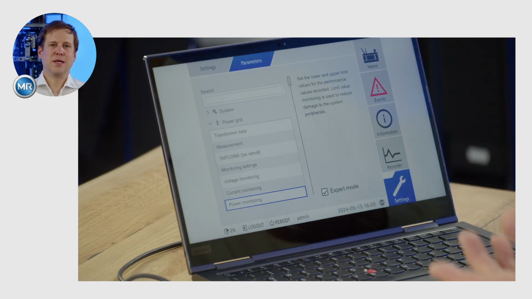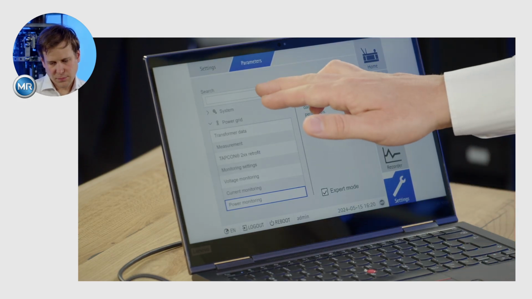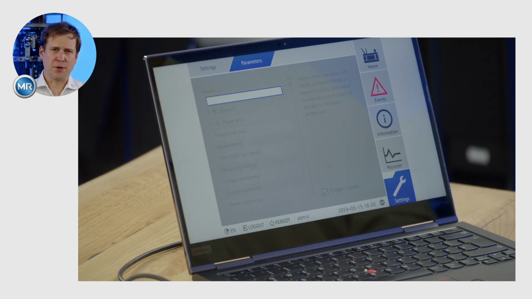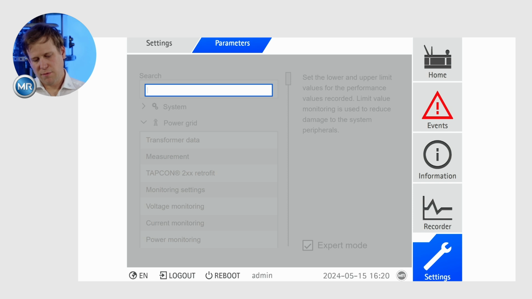Number 8 is the search bar. Sometimes it's going to be a bit tricky to find a specific parameter because, well, the more complex the system gets, the longer the list becomes. And with a fully built-up ETOS system, we can easily reach over 1,000 parameters. Now, to keep track of that, we can always use the search bar.